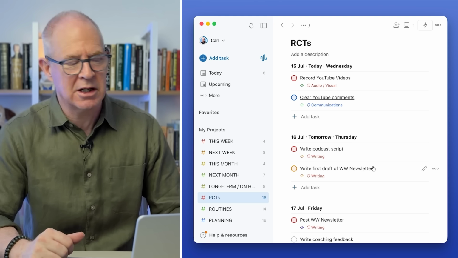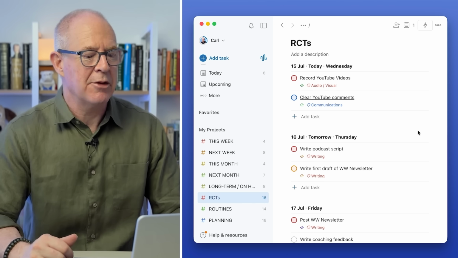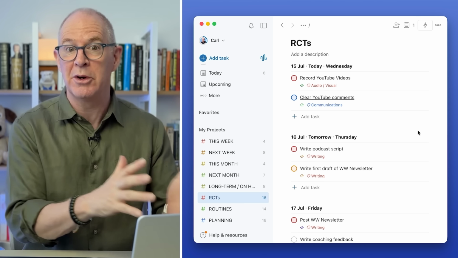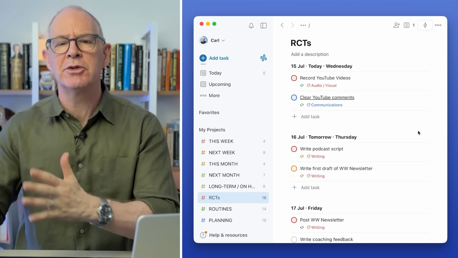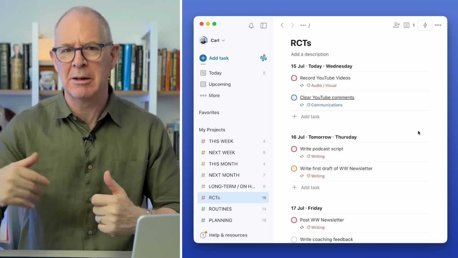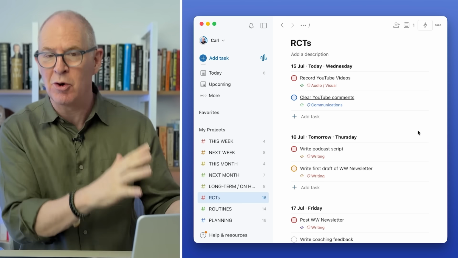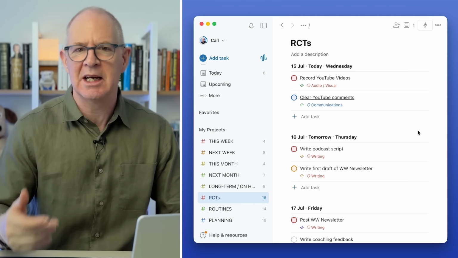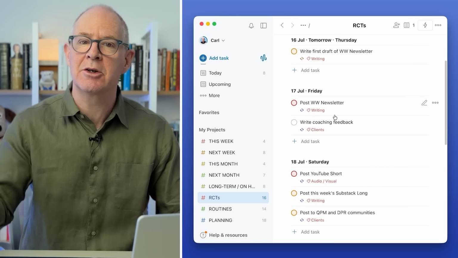RCTs stand for recurring critical tasks. Now these are essentially linked to my core work, the work that I'm employed to do, and also my areas of focus. And again, if you've done the Time Sector System program, you will know all about core work and your areas of focus. These are tasks that recur, they come up and they're critical.